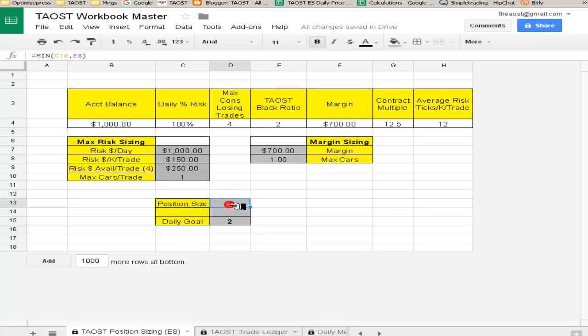You get your position size right here, and you get your daily goal right here. Notice that when this changes and it goes to, let's say, 3,500, obviously your position size goes to 5. Your daily goal goes to 10 because of your black ratio. But remember what we do: we don't always trade our maximum position size. We can scale that back, trade smaller, and as a consequence, reduce our risk by definition. So that's the first tab for you there.